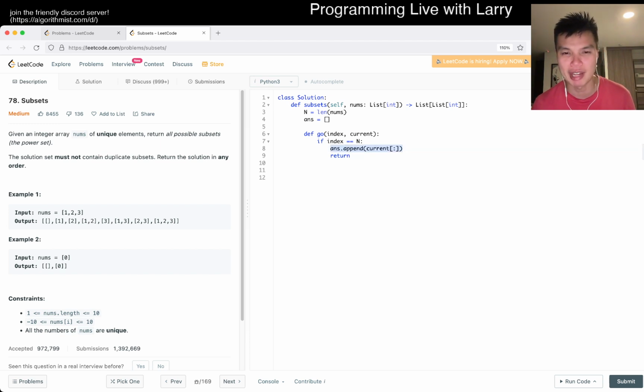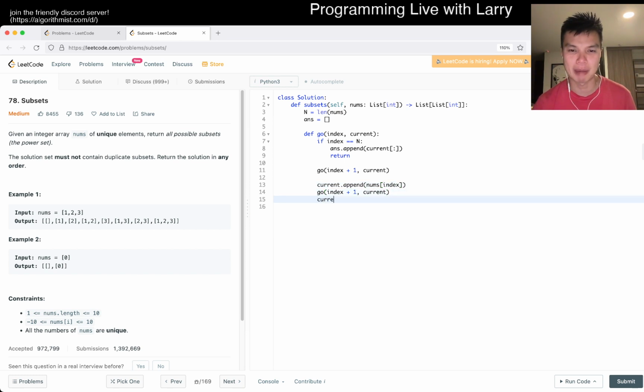Of course, this copy is going to be O of n, but that's beside the point. So now there's really only two cases, right? One is you don't add anything to current, and the other is you do add stuff to current. So here you do current dot append nums sub index, and then also current dot pop, because you have to remove it after you're done. This is a very standard backtracking thing, so definitely get good at it, I suppose. And that's pretty much it, really.